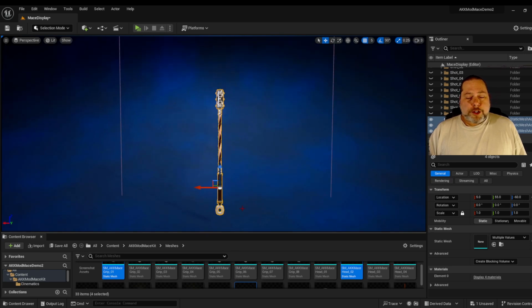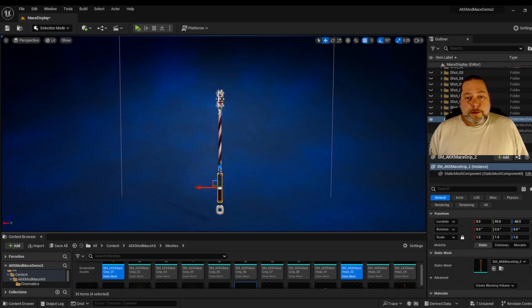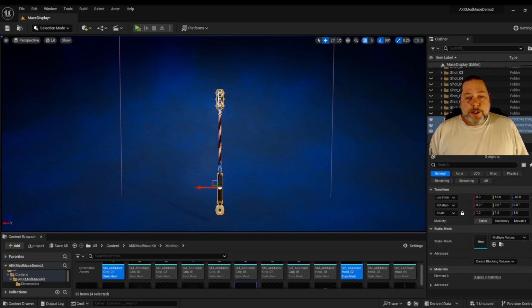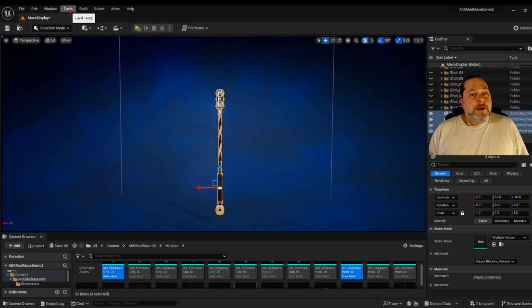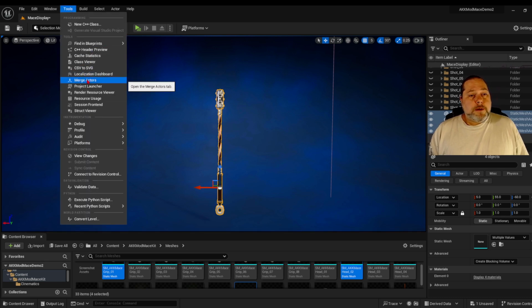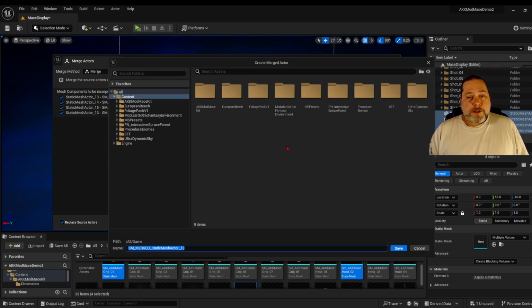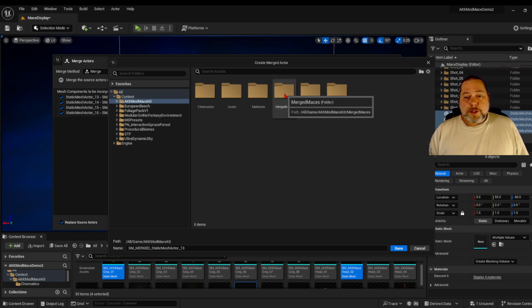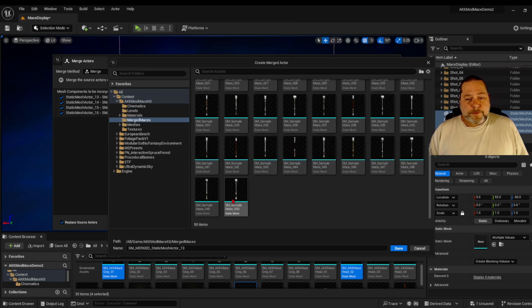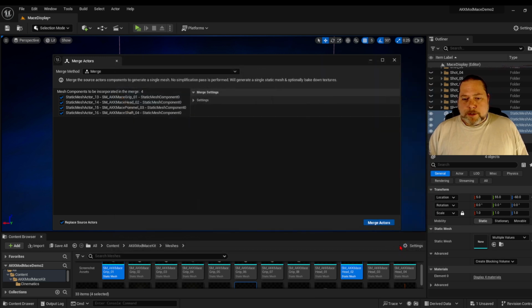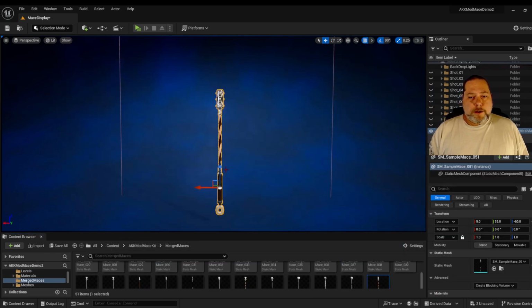Now we're going to show you how to merge these into one object. So in alphabetical order, grip, head, pommel, shaft, you select them individually, and then go to Tools, Merge Actors. I'm going to check the Replace Source Actors box. I'm going to merge actors, pop it into a folder of your choice. In my case, I use Merge Maces. I'm going to call this one Sample Mace number 51, which you won't actually have available. There we go. And now we've got one merged mace.